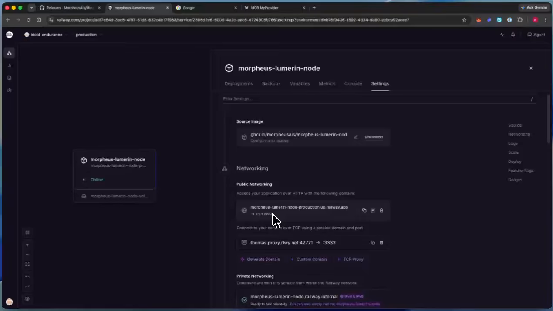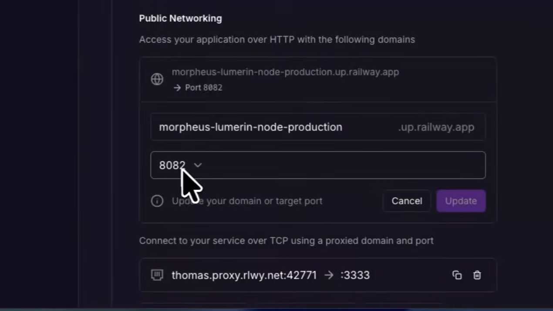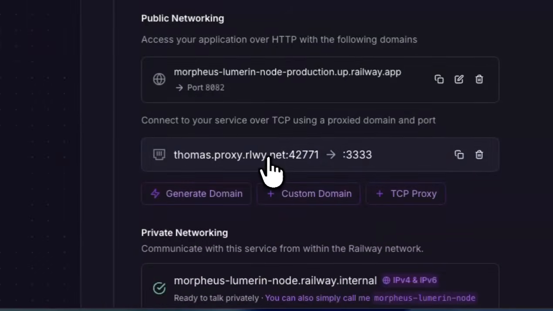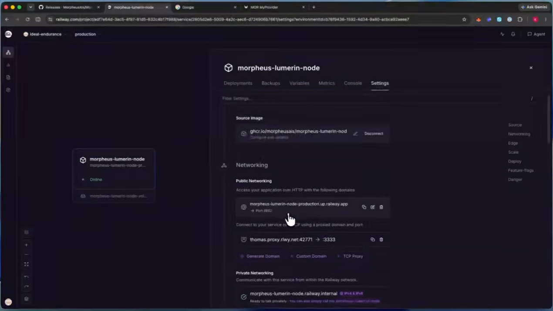This is so that the node is reachable by you for configurations. It's set up as Morpheus Lunar node production.railway.app. I think I probably put in 8082 before, but you just select that right here. And then you're good here, right?